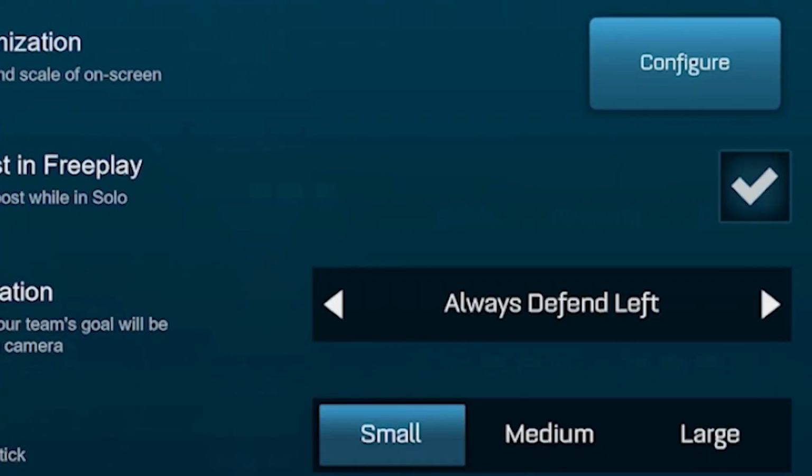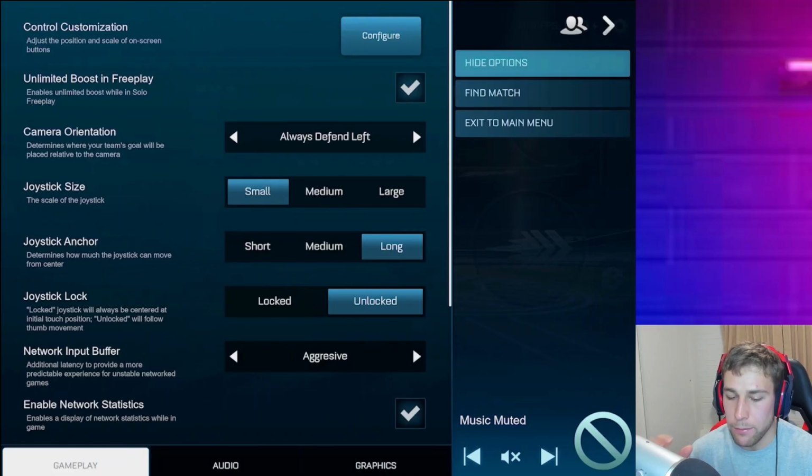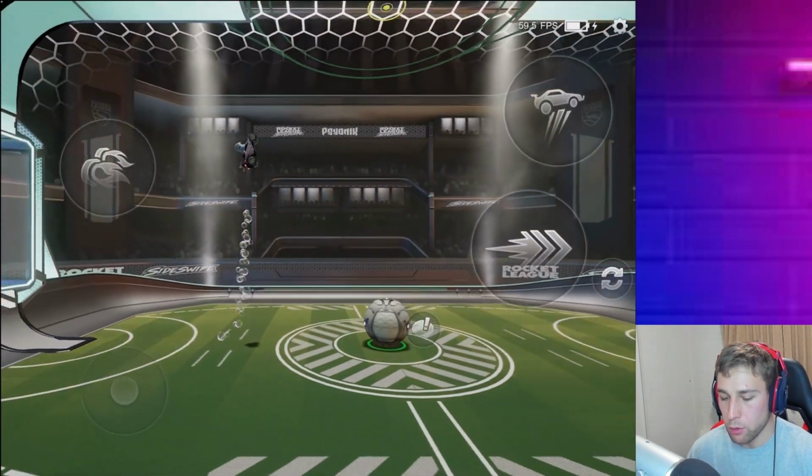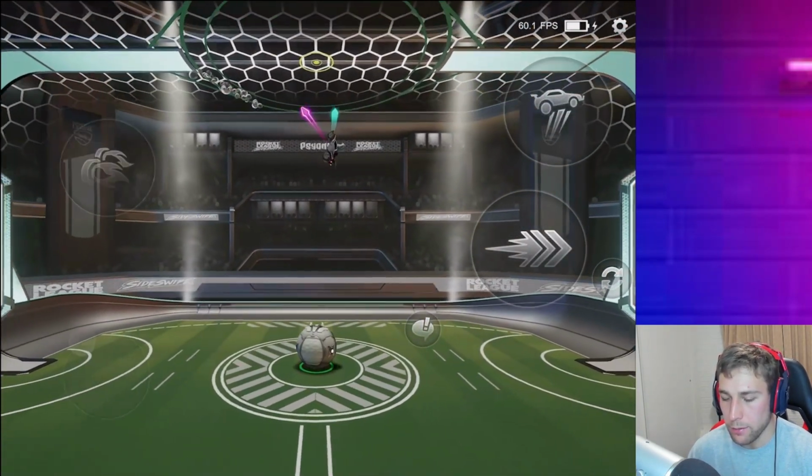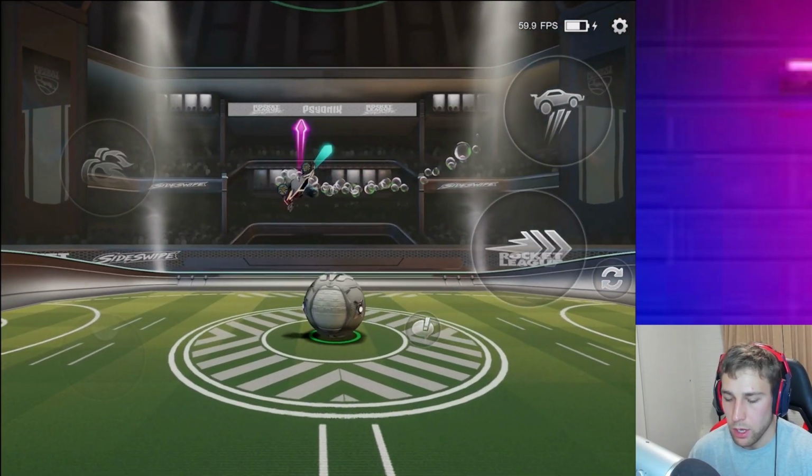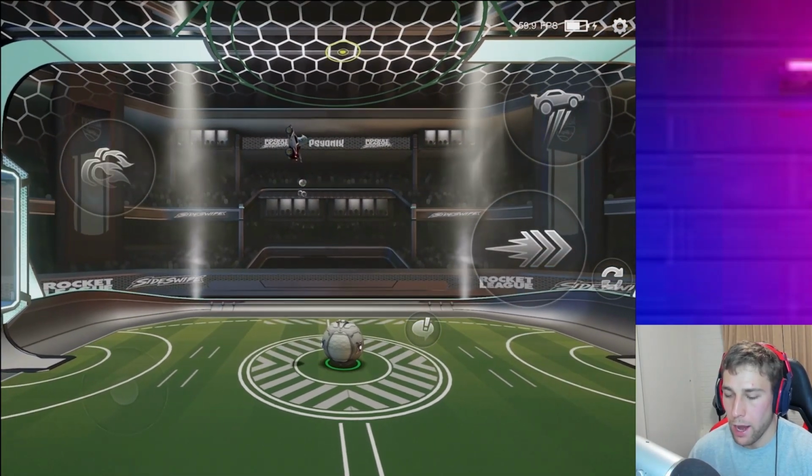Number two, this is how you enable yourself to have unlimited boost in free play. So when you're in here, you can just boost forever. There is no limit to how much you guys can boost. So you can sit here and just boost for absolutely ever.